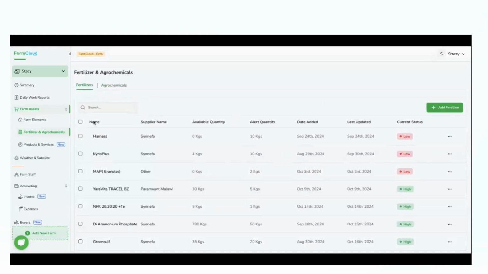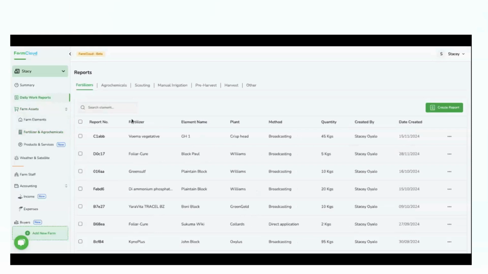Okay, so if we can proceed, after indicating the structure, the type of plant that you're growing in that specific structure, and the initial stock of fertilizer and agrochemical you have in your farm, the next step is usually recording the daily work activities that you do, from fertilizer application, from scouting, from irrigation, to the pre-harvest report, to the harvest report as well. So if I can just take you through the daily work reports.